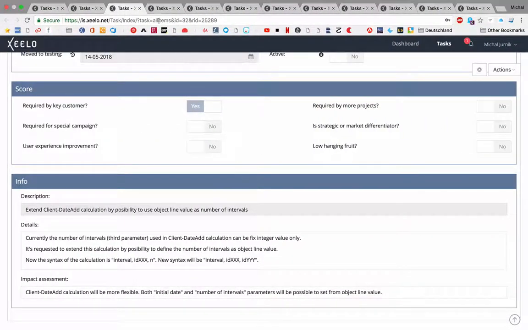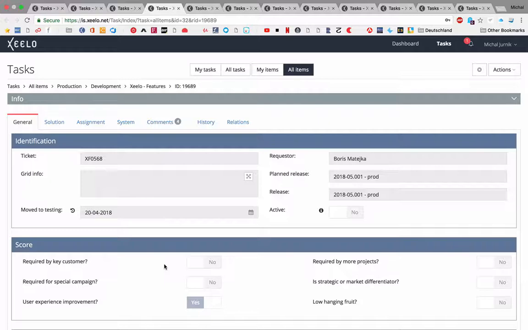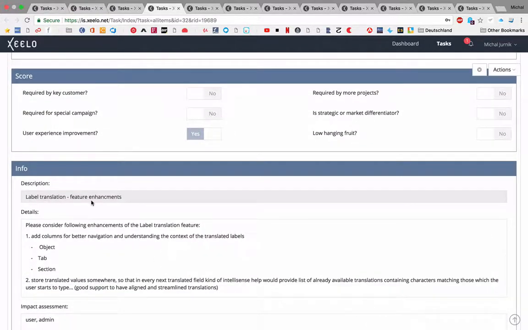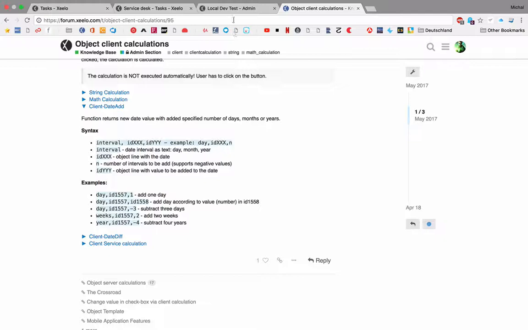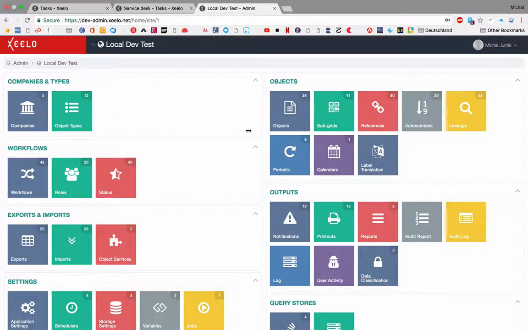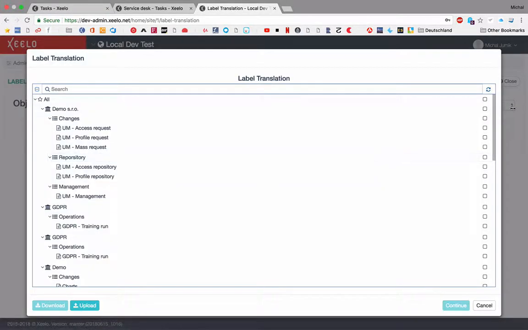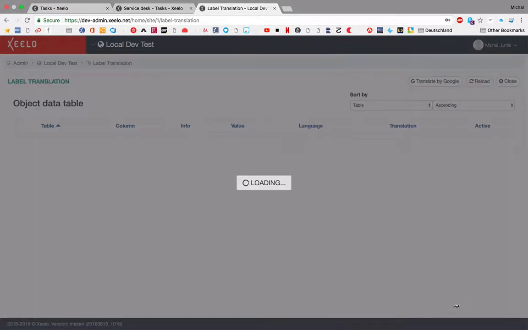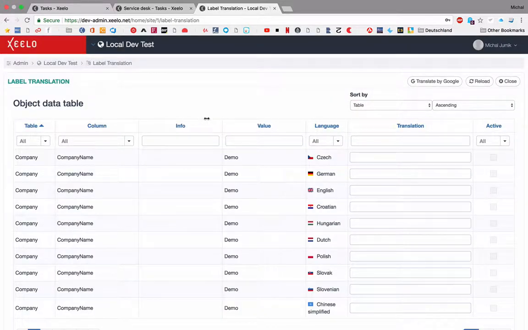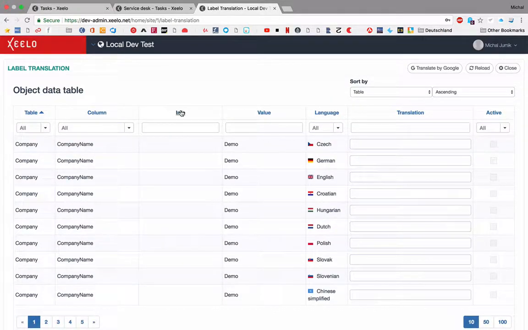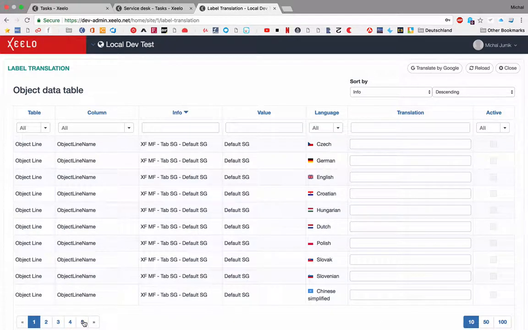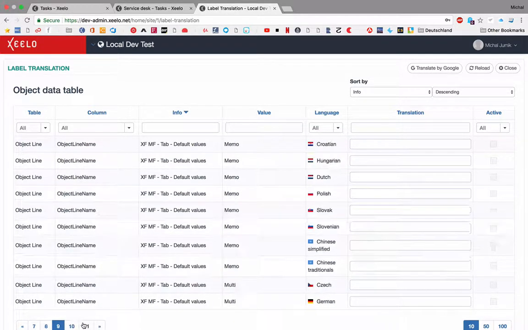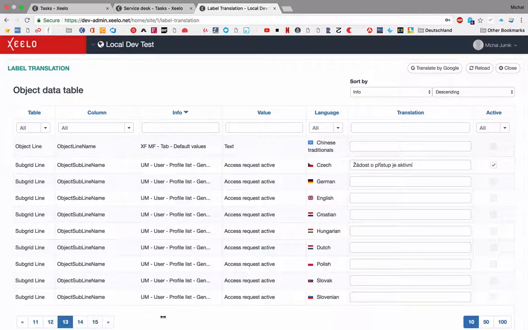All right, let's take a look at the next feature. Next feature is about label translation. Okay, let's go back into administration, and you already know that we have a label translation tile in administration. Just select the tile, and you can see that we have a new info column here. I will find some normal example. Yeah, here we go.